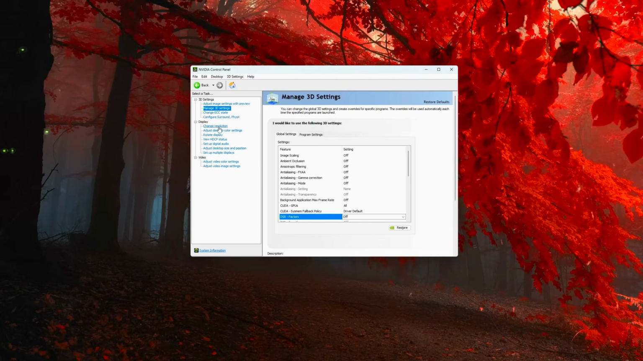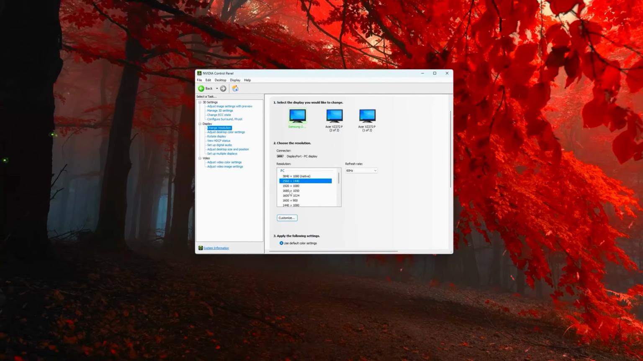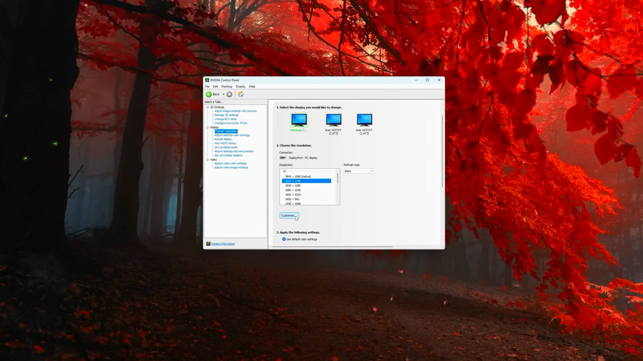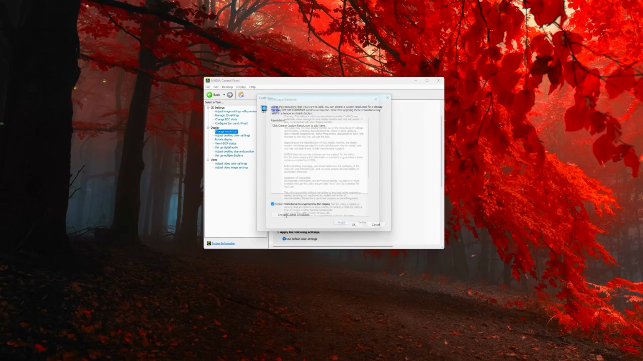After checking this, we can already create our custom resolution by going over to Display, Change resolution. Make sure that you selected some of these resolutions here in PC, so you can click on Customize and it's no longer grayed out. Currently we don't got any custom resolutions, so make sure to tick this box. We want to enable resolutions not exposed by the display and click on Create Custom Resolution.